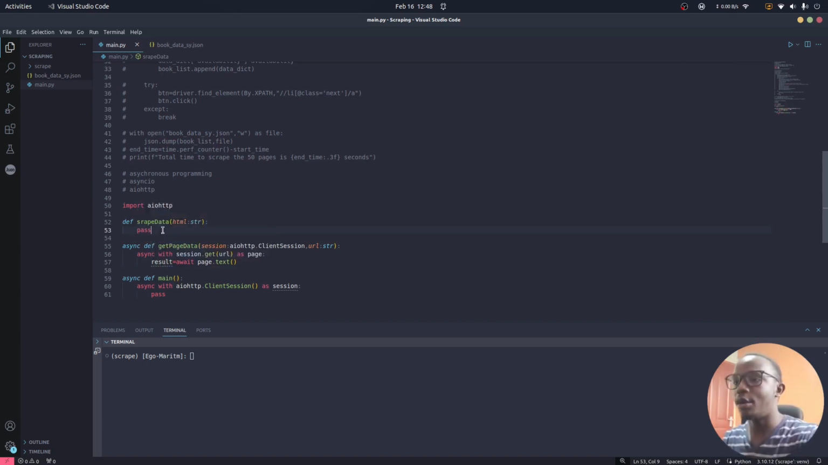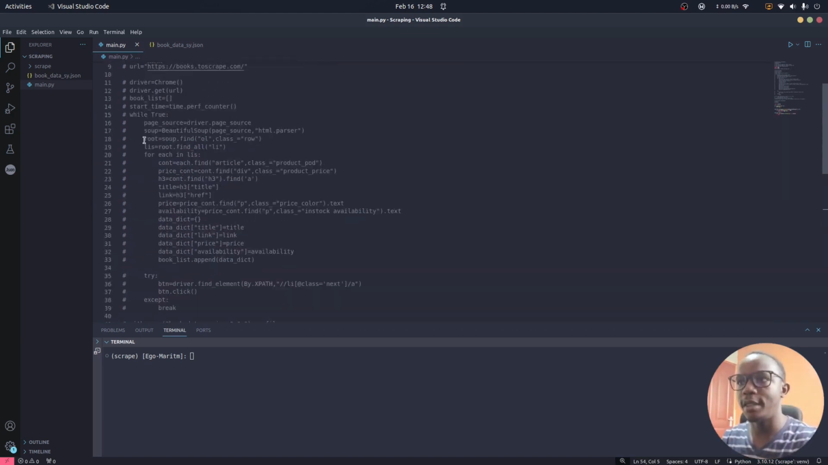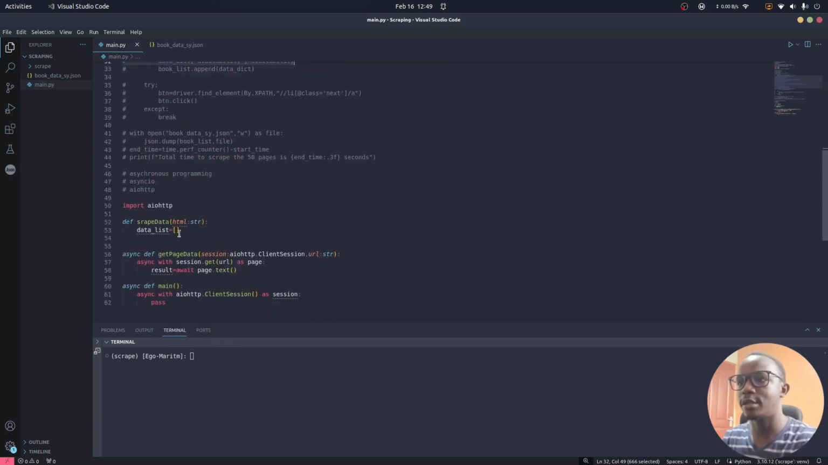And then in here, we want to use a list. So I'll first create a list. I'll say data_list. It's basically going to hold the information of all the books in a single page. And then I'm just going to copy the entirety of this. So I'll copy from this to this, and then I'll just paste it in here.